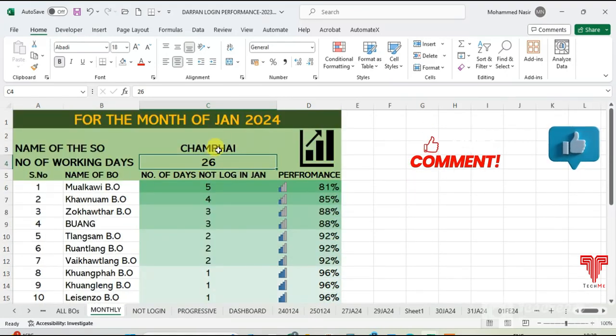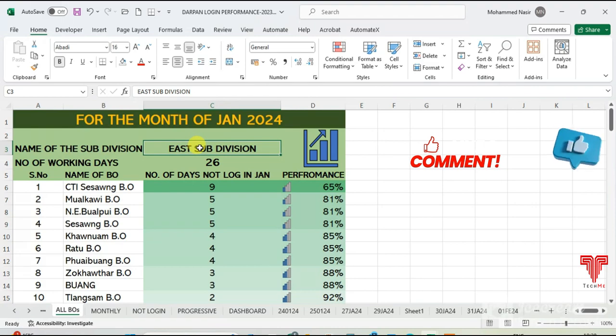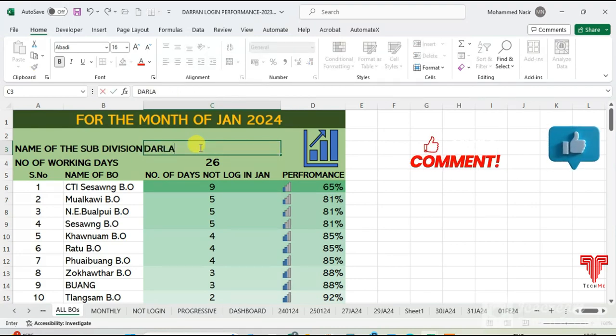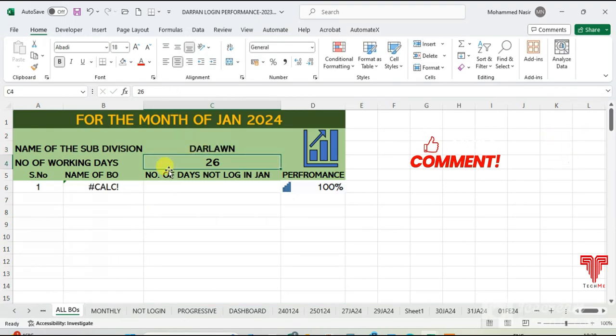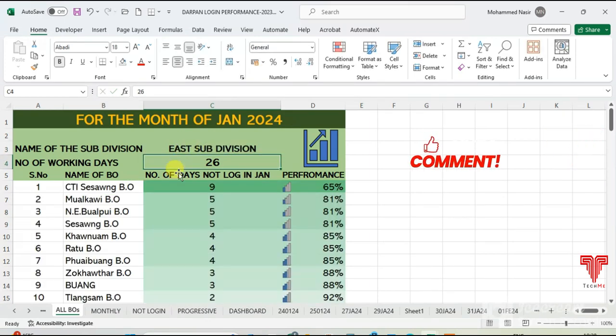But if I want to check for the whole subdivision instead of SO wise, that's why I created another table here. Here I just change, it says Darlon. It will give a calculation error because this field I am not comparing with, so I have to change this to my subdivision. Then it is giving for the whole division.